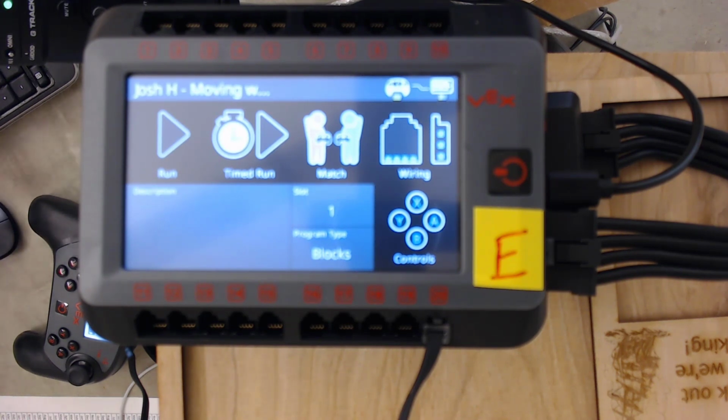Before we can use a controller, we have to add it as a device for this program. So we're going to come over here to our devices menu, click on this. It's the second one from the left or the third one from the right. We're going to do add a device, and we're just going to click on controller and then click done.